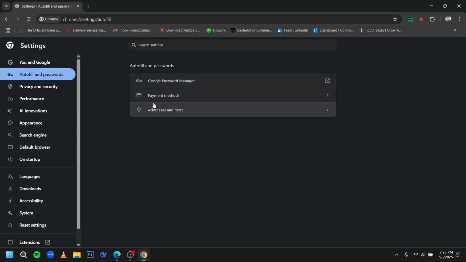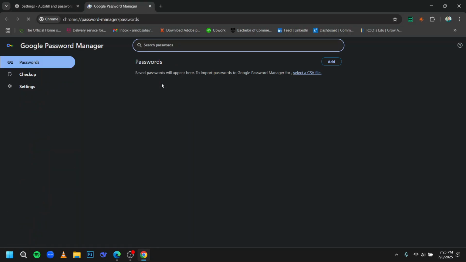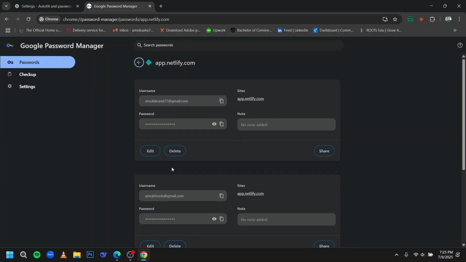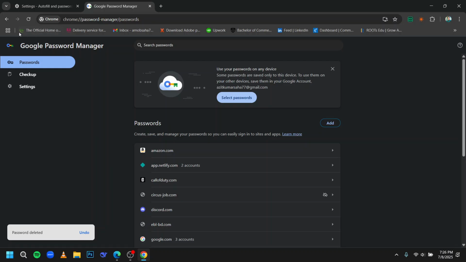Then there are three options: Google Password Manager, payment methods, and addresses and more. For example, I would like to go to the Google Password Manager. Here you can easily select the website that you are looking to turn off the autofill for. For example, I would turn off the autofill option from app.netlify.com. Here you can easily delete one of the autofill passwords, and it will simply disable the password to autofill.